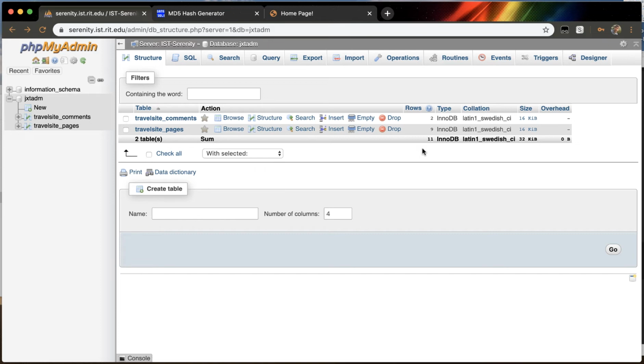This is ISTE 240 Web and Mobile 2, and today we are going to be enhancing our travel site. This is our individual project part 2. We are going to be adding some login functionality to our website.